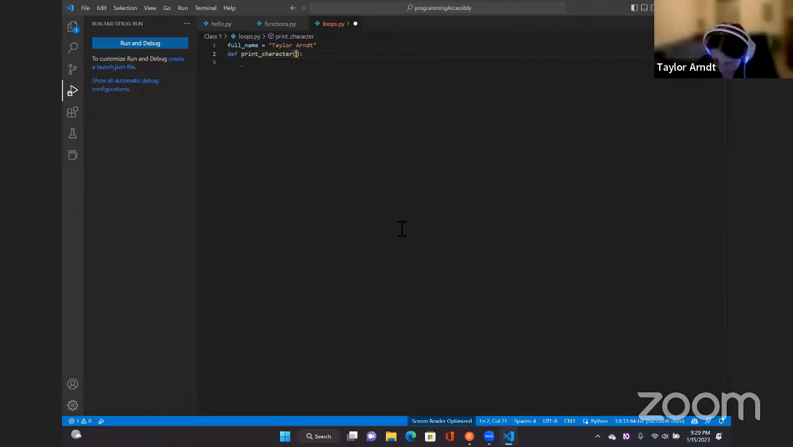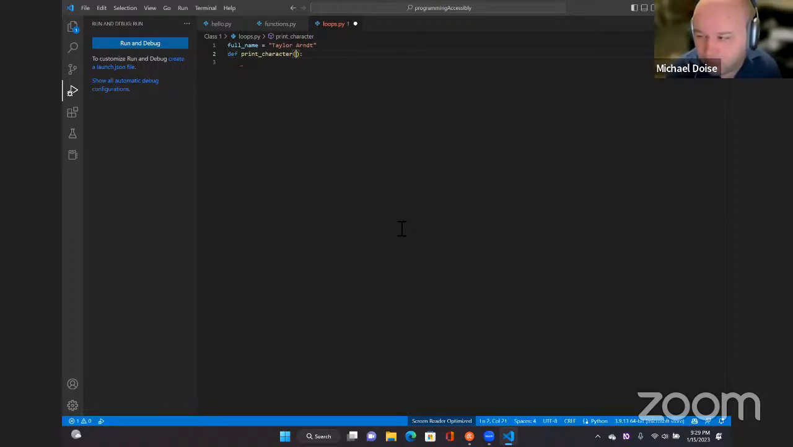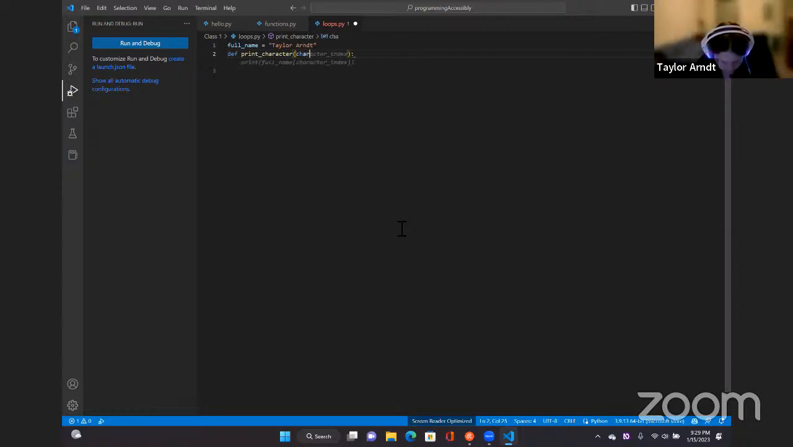I'm not sure what we need to do for that. Left parenthesis, right parenthesis, we're going to put character underscore string, right parenthesis, right bracket, character line index.